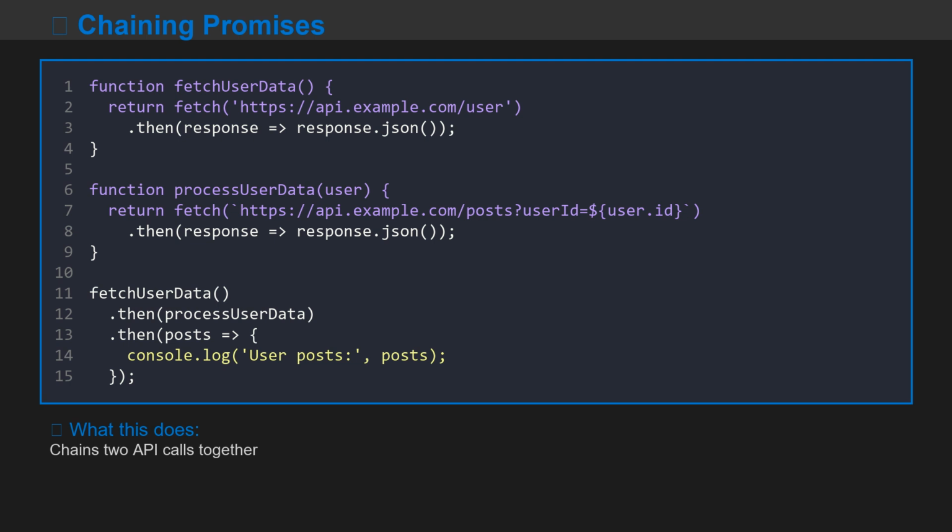Now let's see how we can chain promises. Here we have two functions: fetchUserData and processUserData. The first function fetches user data from an API, and the second function fetches posts for that user. We chain these functions together by calling fetchUserData, then chaining processUserData, and finally handling the posts data. This creates a clean sequence of asynchronous operations.